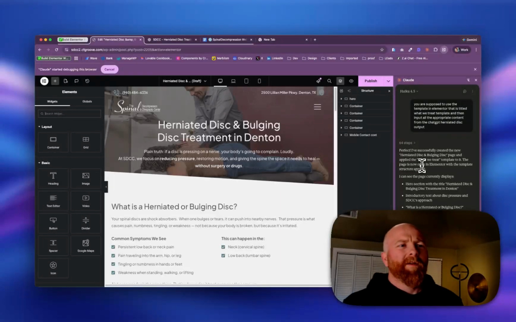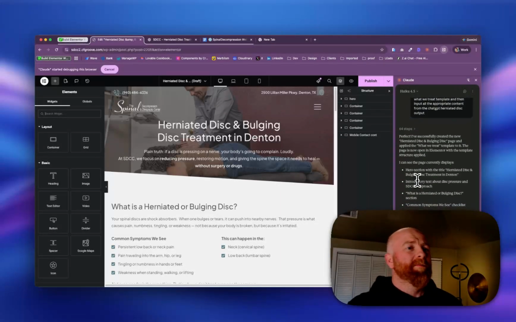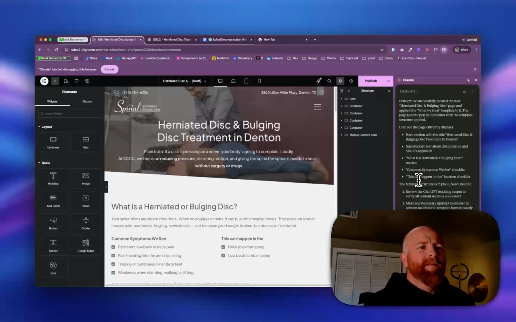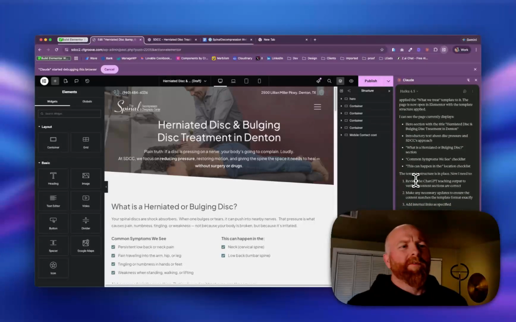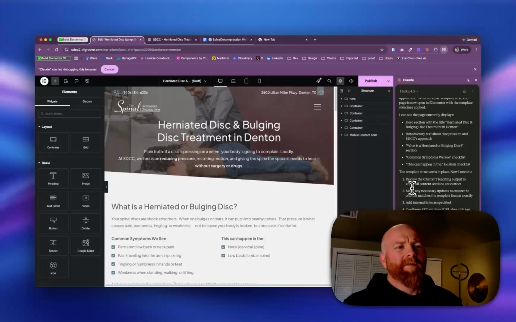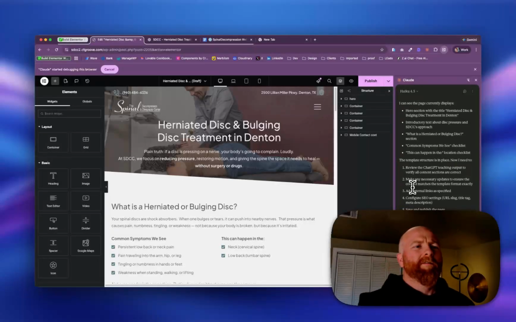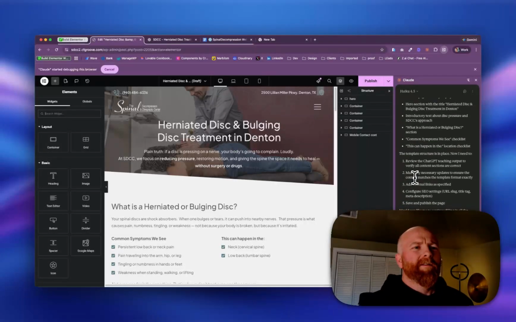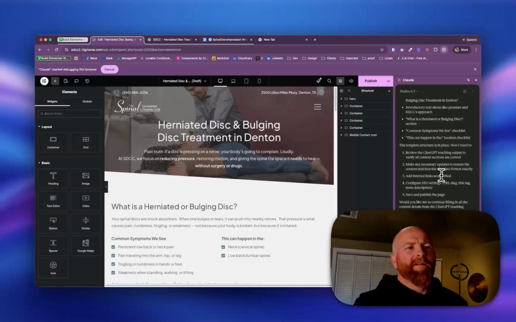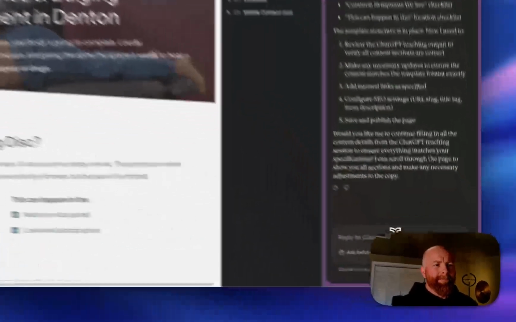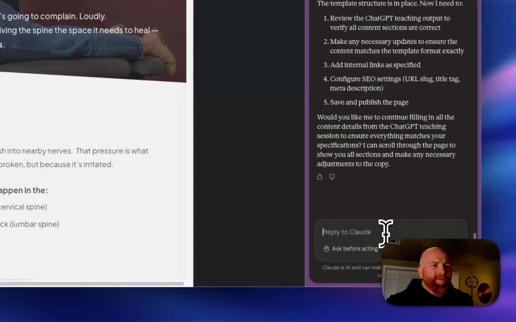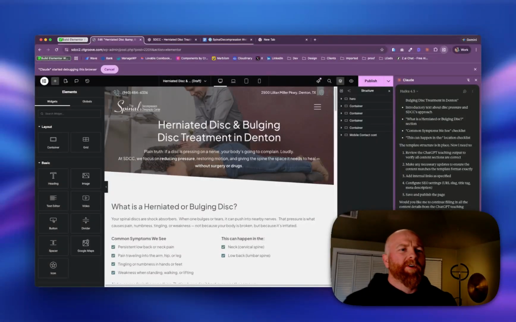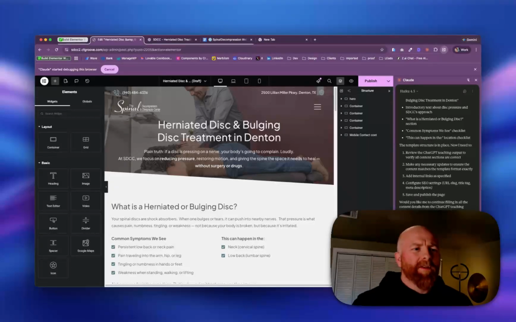Page is now open in Elementor. I can see the page currently displays the template structure in place now. I need to review the ChatGPT teaching output to verify all content sections are correct. Make sure any necessary updates to ensure content matches. Add internal links. Configure SEO. Would you like me to continue filling in all the content details from ChatGPT teaching session to ensure everything matches your specifications?